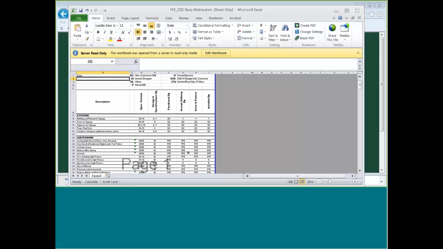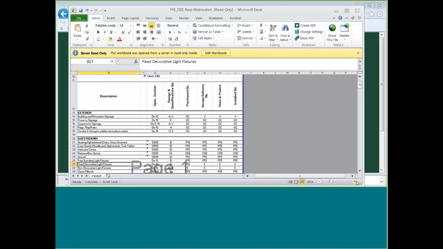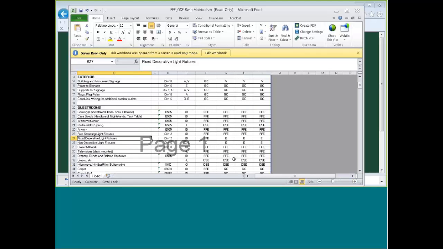An example that's a good one would be light fixtures. So maybe the GC or maybe the owner or the FFE sub might purchase some of that, but the electrician would be responsible for accepting the delivery of it and making sure that it's stored in a safe spot on the site and then installing it. And this is just a good place that you can communicate that amongst your whole project team.